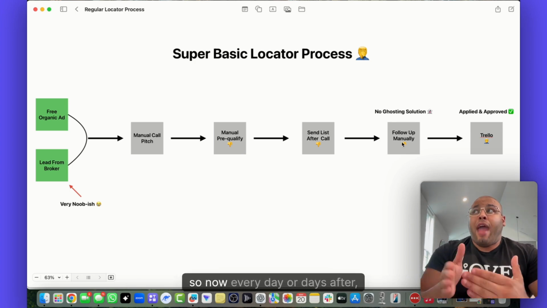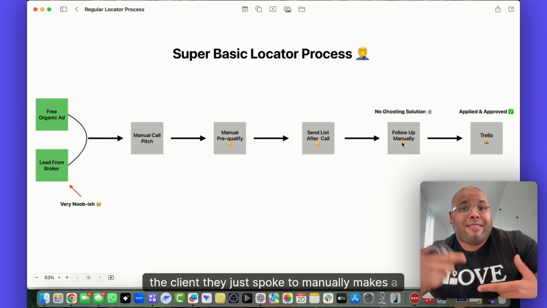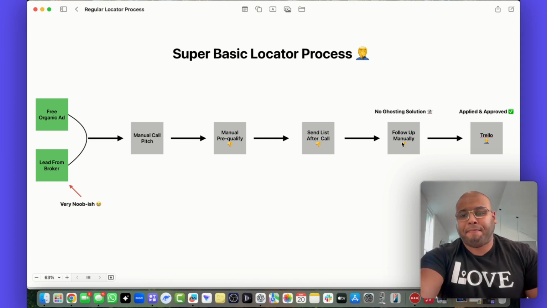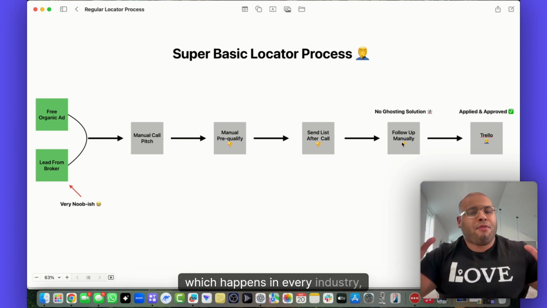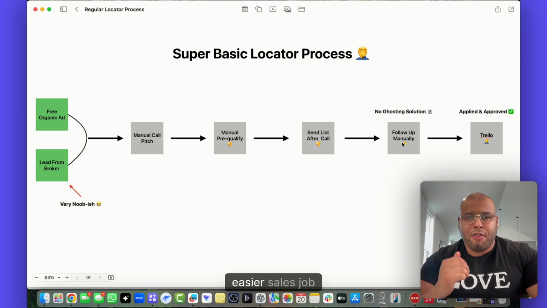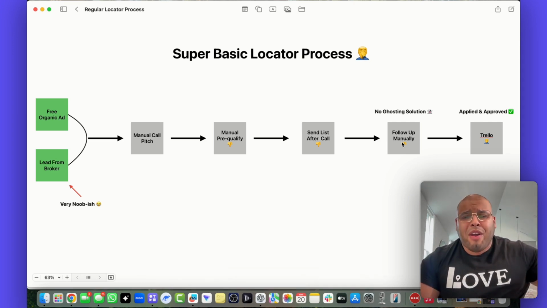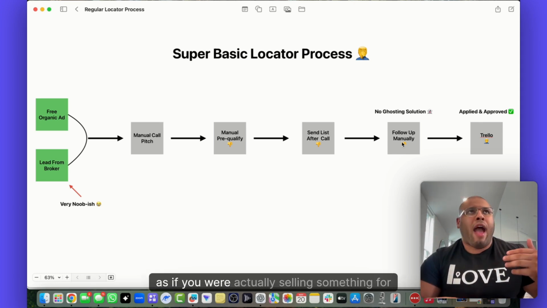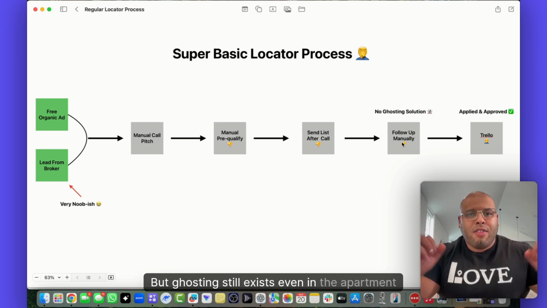So now every day or days after, until the client they just spoke to manually makes a decision, goes and tours and applies, that locator is following up manually every single day. The big problem about this manual process is that when clients ghost you, which happens in every industry, even locating, I would still say that locating is generally an easier sales job compared to most industries, because it's not like we're really selling anything. We're just helping people for free, right? So obviously ghosting isn't as bad as if you were actually selling something for money in those industries. But ghosting still exists, even in the apartment locating niche.